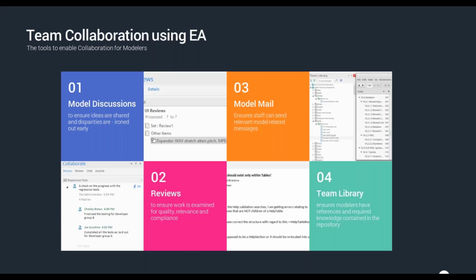It could be user guides, or a standards document, or some kind of specification, or the project documentation from the past. Whatever it is, you can make them available within the team library so that people who are modeling can quickly refer to it. So these are some of the tools in EA that will help us to work as a team.